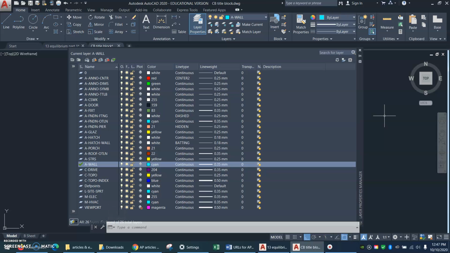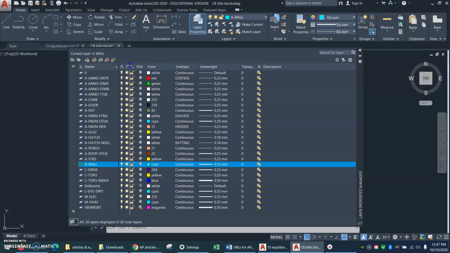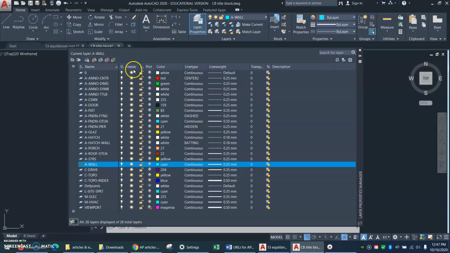Now, if you want to turn a layer off, because it's got a bunch of stuff on it you don't want to see, there is a place here called Freeze Thaw. Let me grab my slider here and make it just a little bit bigger so you can see the word freeze. These are shining suns, which means these layers are thawed, they are visible.